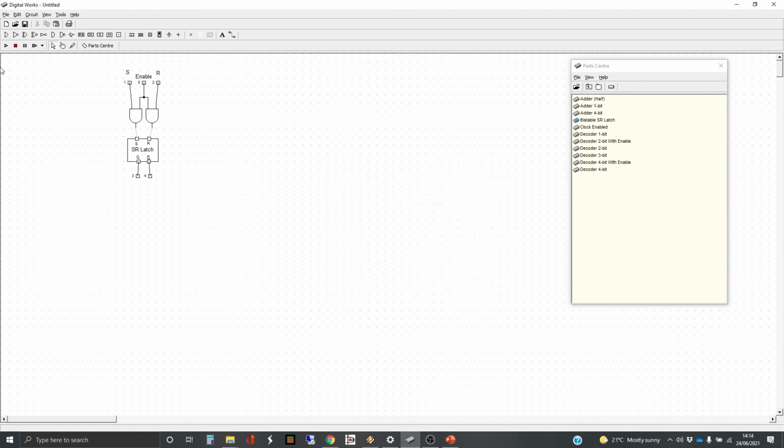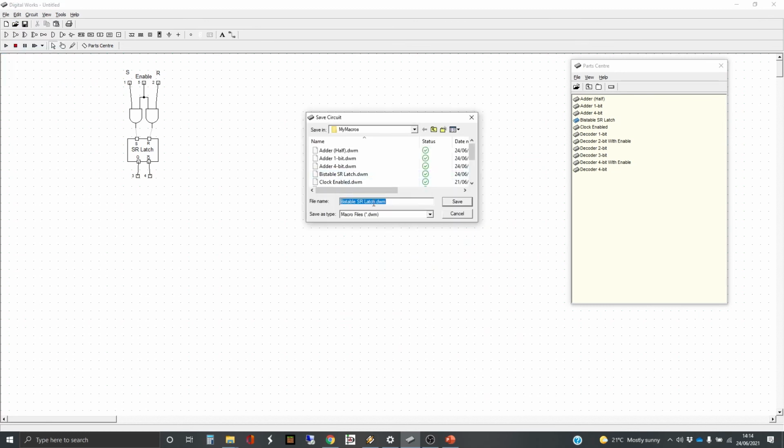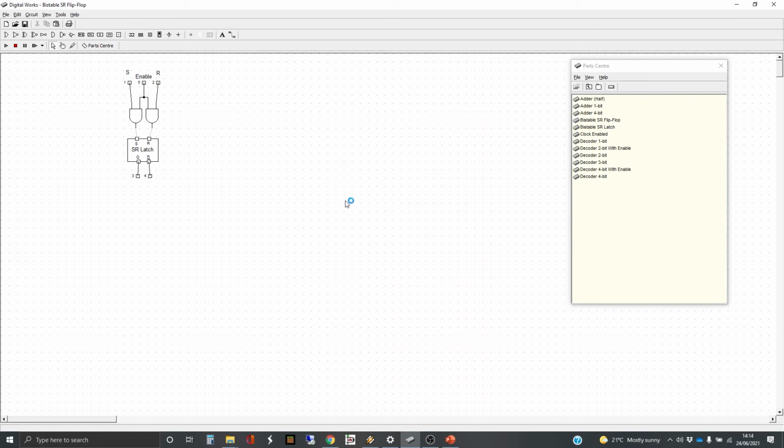So we're going to save this macro, save as, and Bistable SR. No longer call it a latch. So if it doesn't have an enable, it's called a latch, if it's a bistable. If it does have an enable, it's called a flip-flop. And collectively, all of these types of things are called bistables. So that's the simple SR flip-flop.